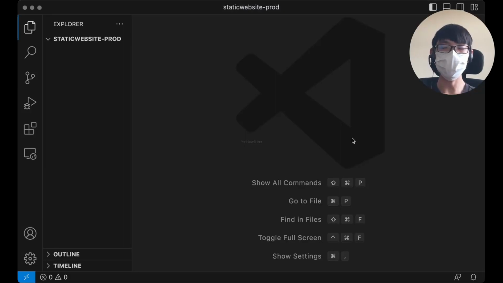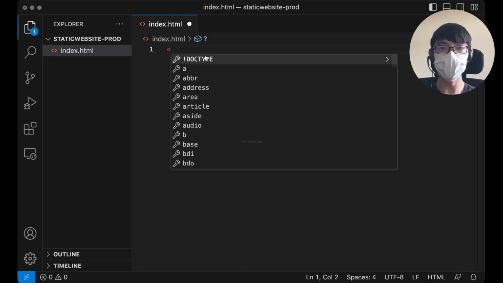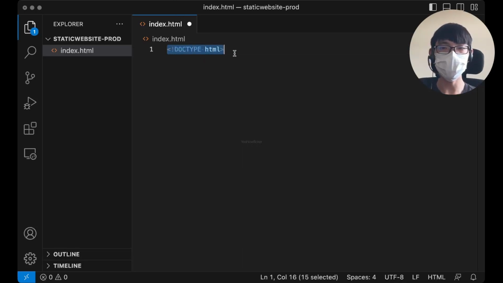Let's begin by defining our project structure. A typical entry point to our website is called index.html. Web browsers will try to look for this file by default. At the very top of this document, we are going to add this doctype HTML. This simply tells the web browser to render this document as an HTML5 web page.